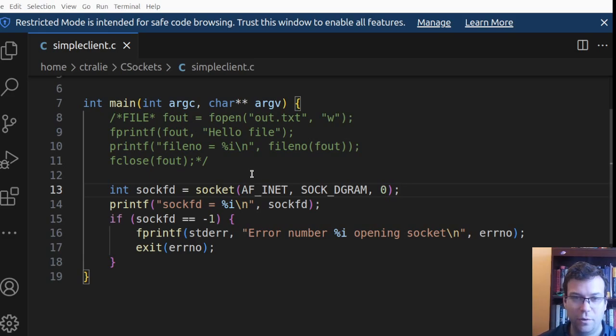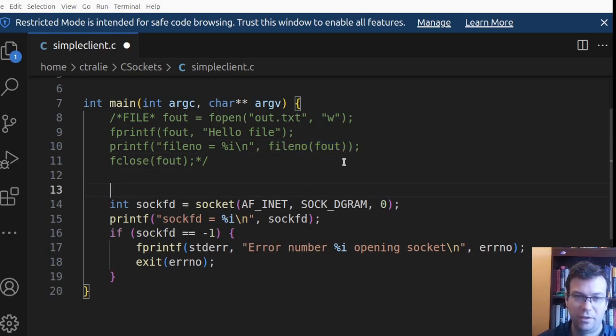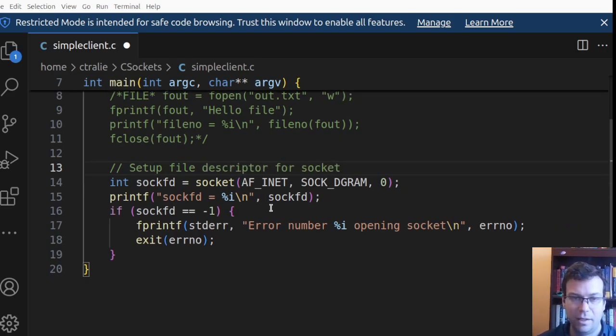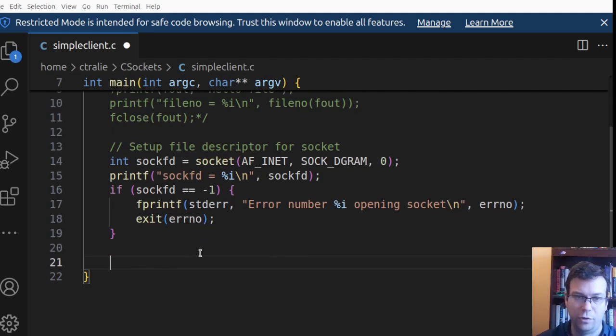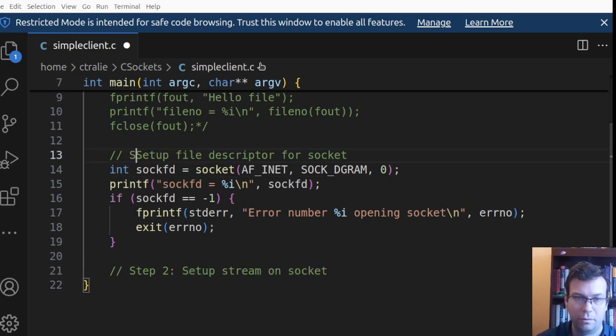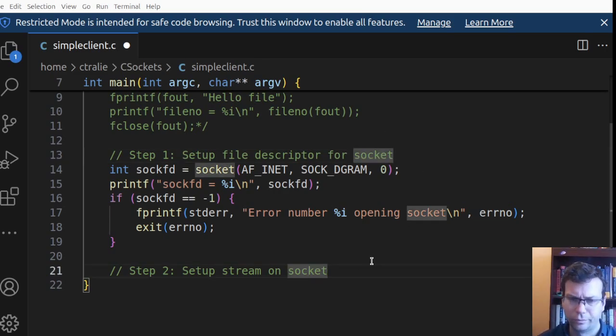Okay, so this is going to be kind of backwards of how I did it here. Here I set up the stream first, and then it told you what the file descriptor was. Here my first step is set up the file descriptor for the socket, and then the next thing I need to do is set up the stream on the socket. All right. So first step is set up the file descriptor, and now I'm going to set up the stream.